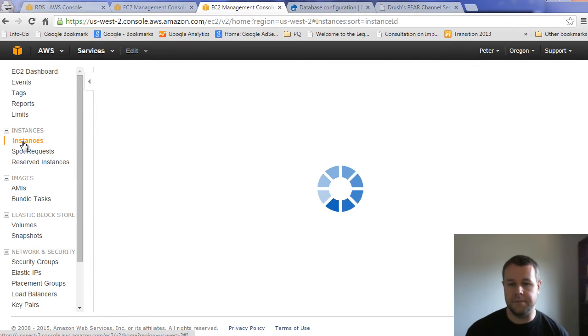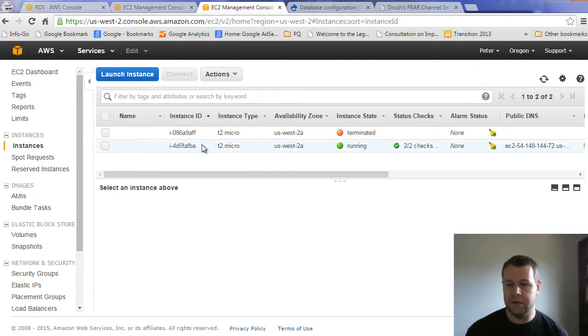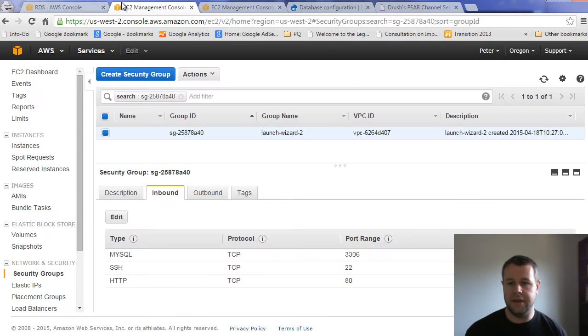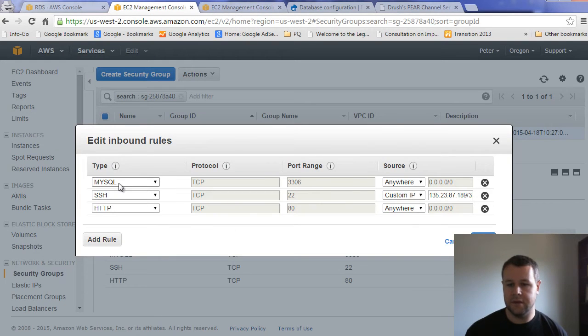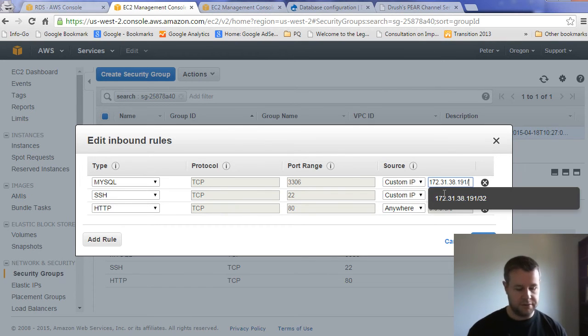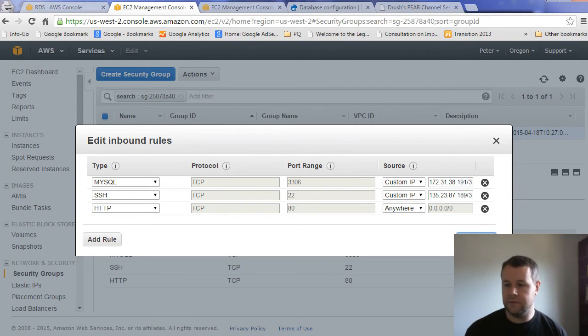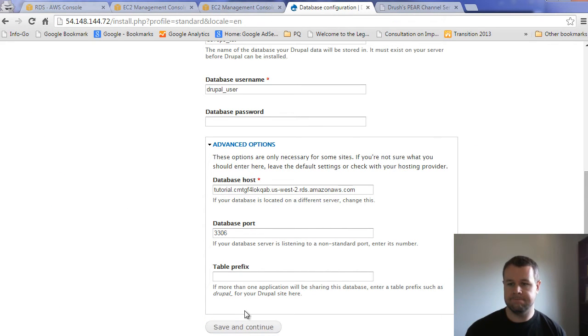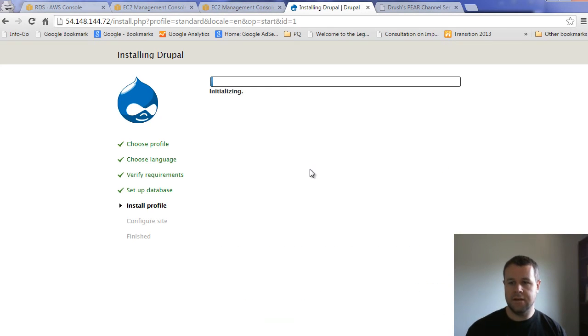And this is going to be a bit of a test because if we look at this running one, we're going to use the private IP. And we're going to add that into our MySQL connection. So this is going to be custom IP /32. And I'm not entirely sure if this is going to work, but we're going to test this out. And so I'm going to now save this. Okay, and there we go.